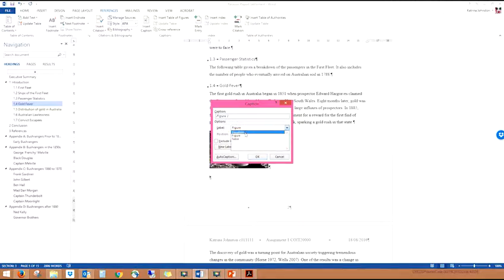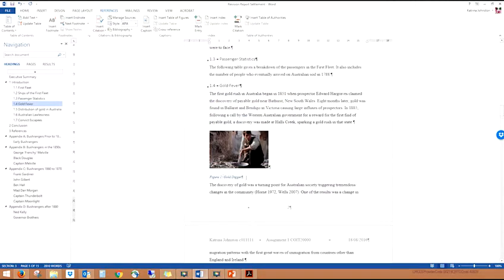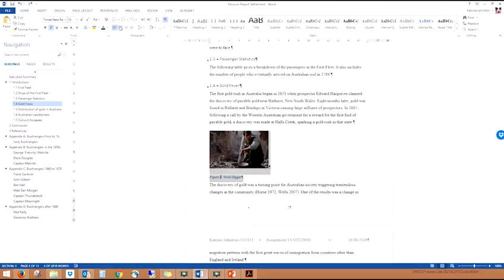Now you can change that to figure, equation or table. Figure is enough. And in here you can name it. So this is gold digger, and simply go OK, and you will see that the figure is placed below the image. And if you wish to, you can align both of the things to the center with a center align.